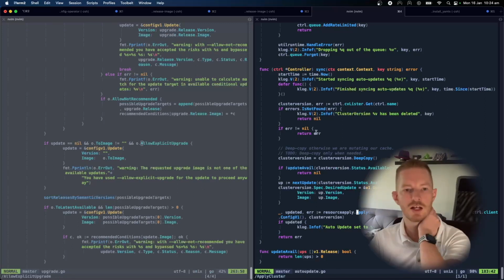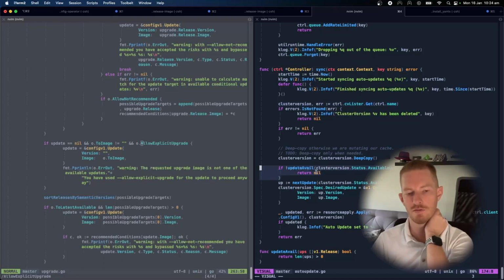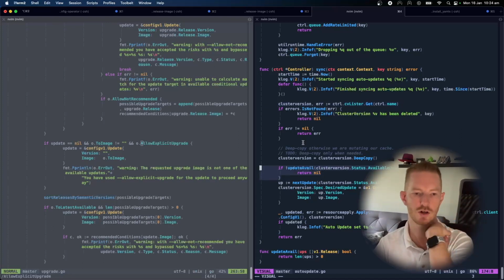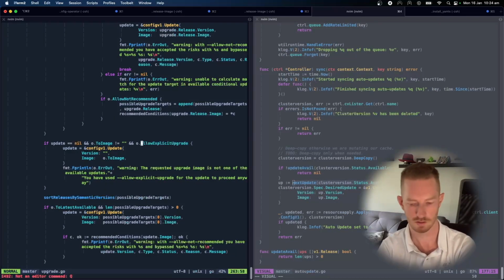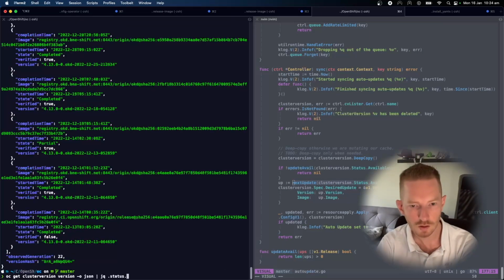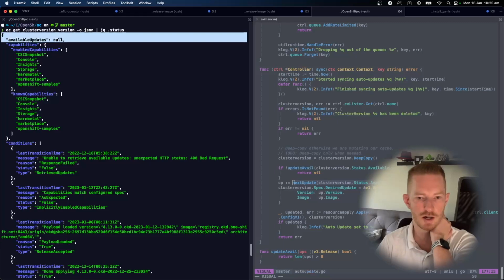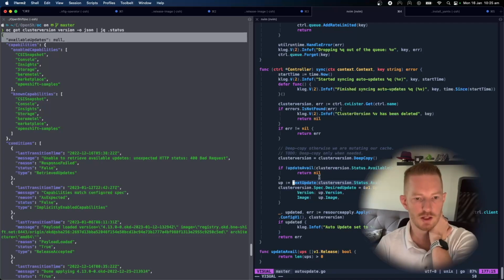Okay, so we can see here we're extending the controller, so the operator controller here, and we're doing a sync. So what we do here is we get a copy of the ClusterVersion object, and then we are checking it to see if there's no update available. If there's no update available, we just return nil. If there is an update, then we're looking here at available updates. So we'll use this tab over here to get ClusterVersion -o JSON. So it's under status. Yeah, so you can see at the top, available updates is null for us. So this would always return nil in our case.